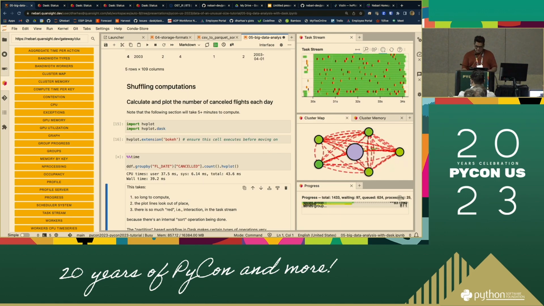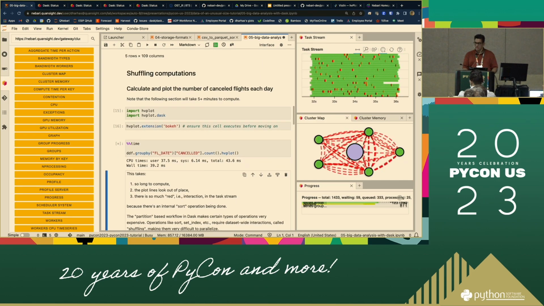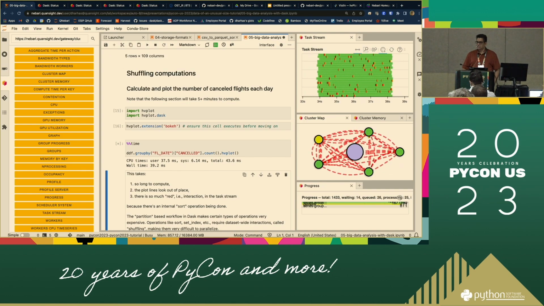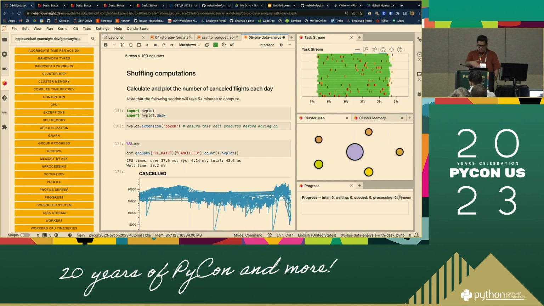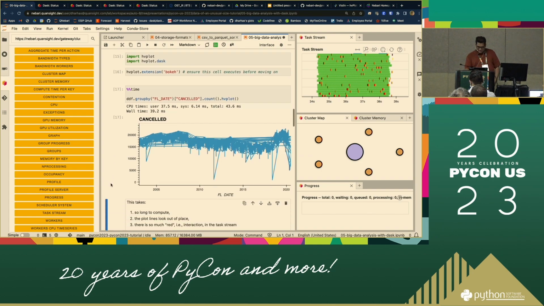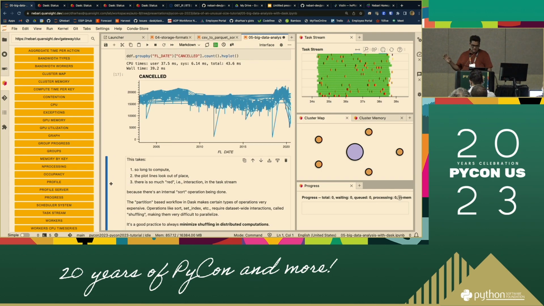Is there a way to optimize that so that you get less of the red activity? Yes, and that's part. Okay, so now I've got this plot, and there's another reason why the plot looks terrible.